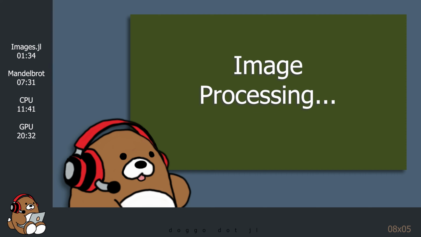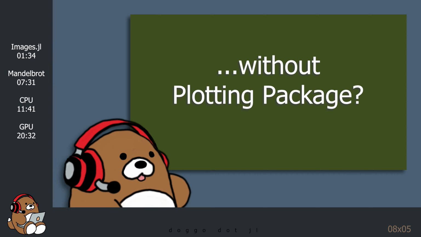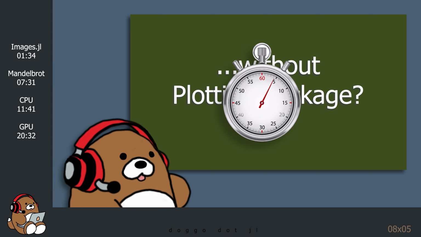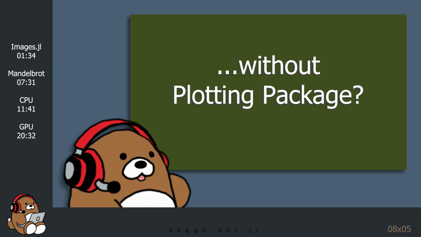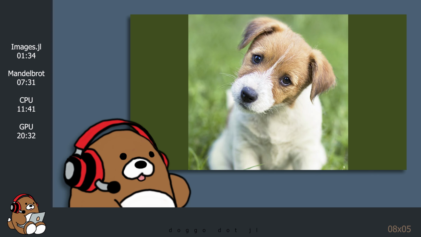So, you want to generate an image using Julia, but you don't want to use a plotting package. Even though there are some great plotting packages out there, they often take a long time to load and to compile. Is there a way to generate an image using Julia without using a plotting package? Well, let's find out.